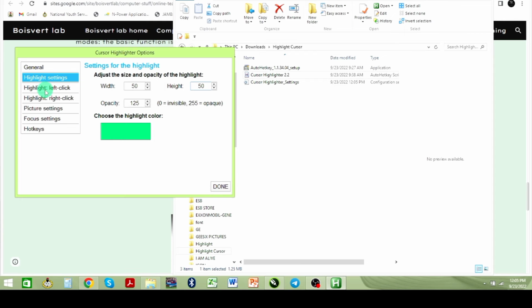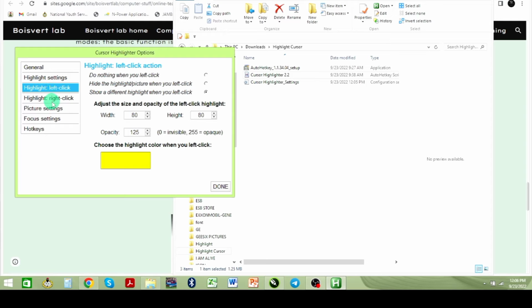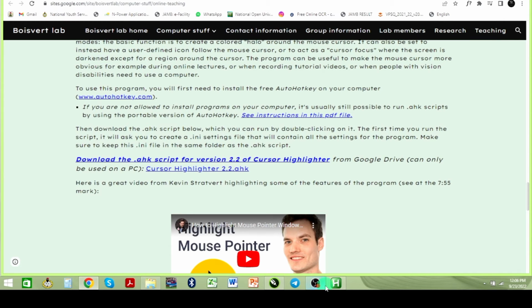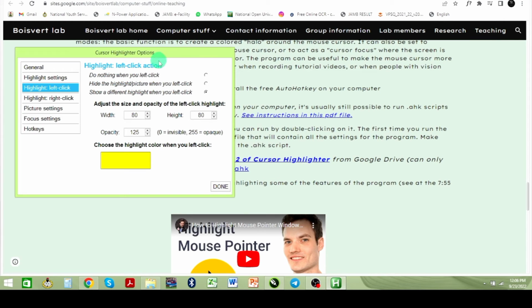Then the next option here is the highlight left click. What this does is, if you click on this one, it does nothing when you left click. For instance, I click, and you can see there is no effect on the cursor. There is no effect here on the mouse. But when I click on this, it shows a different color. Right now, when I click, I'm making a click, but there's no change.